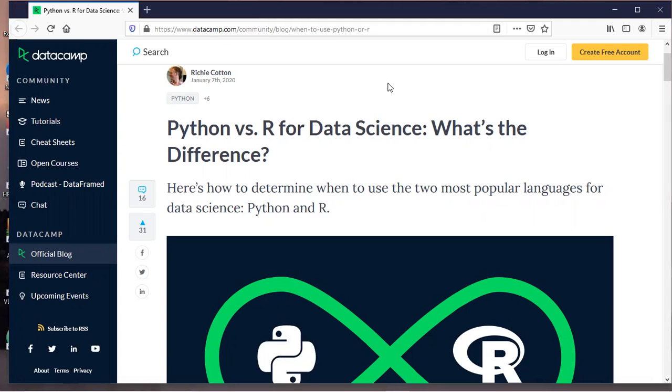Now here's an article from DataCamp, which is a well-known website where you can learn a lot from tutorials, and learn a little about some useful tricks or features that could be useful in your day-to-day work. Anyways, let's get back on task, which is Python versus R.